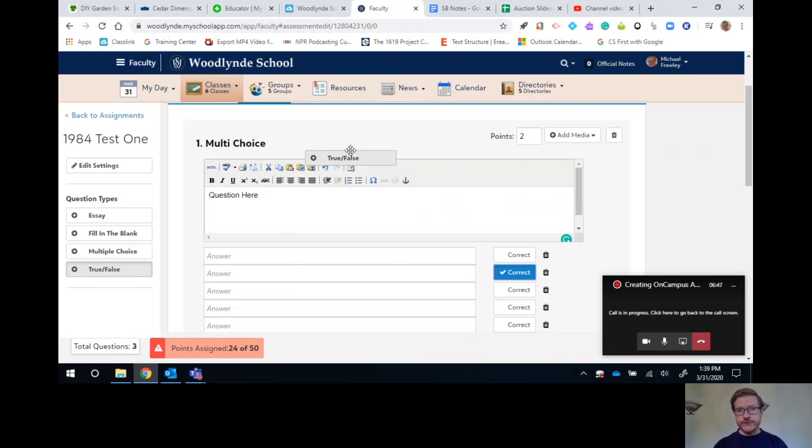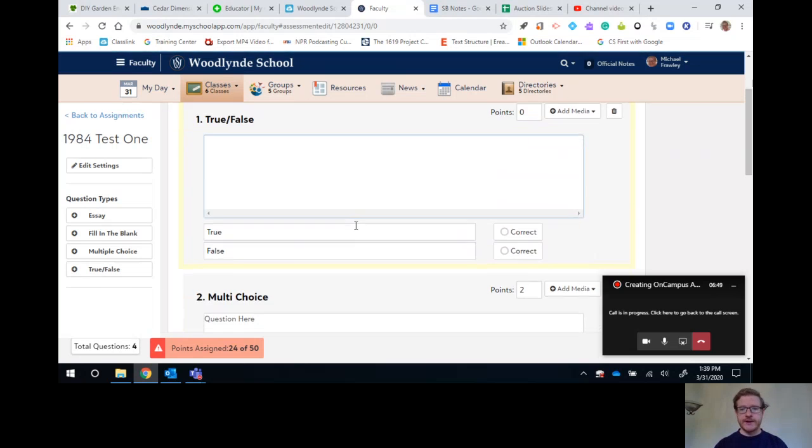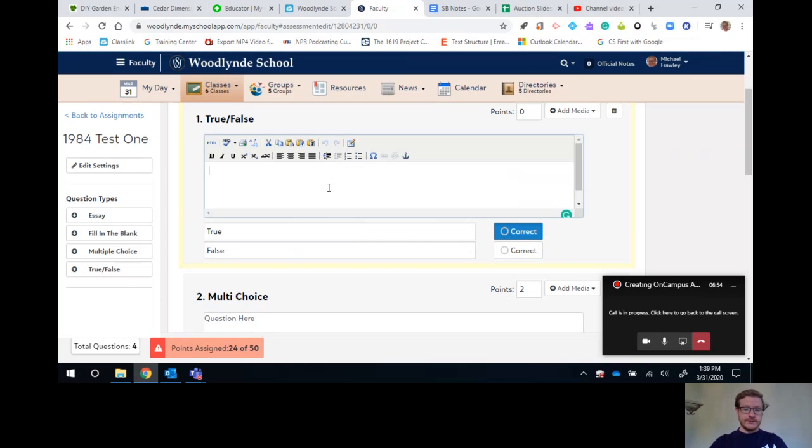And then true false is the other option there. Is it true? Is it false? Whatever, put your question in and mark what's correct and move along.